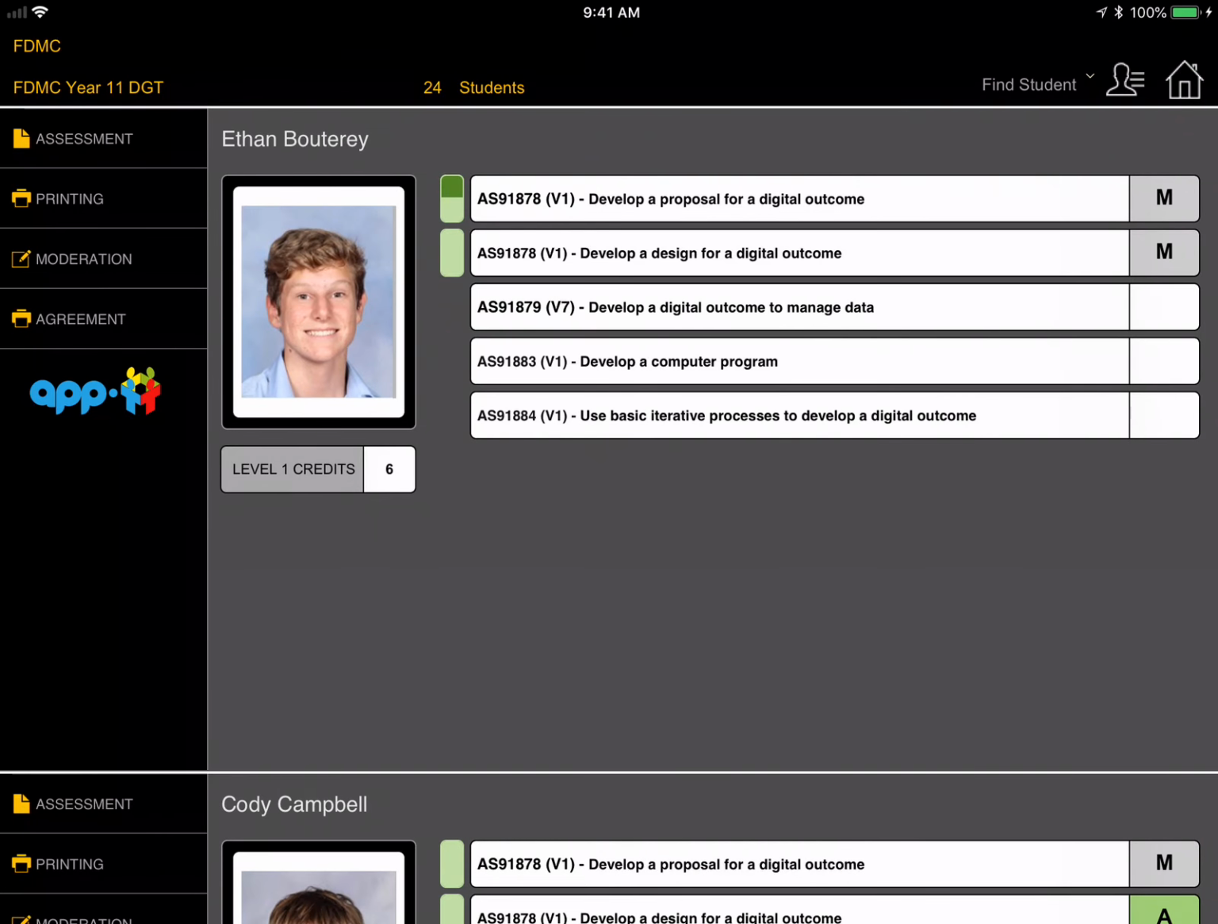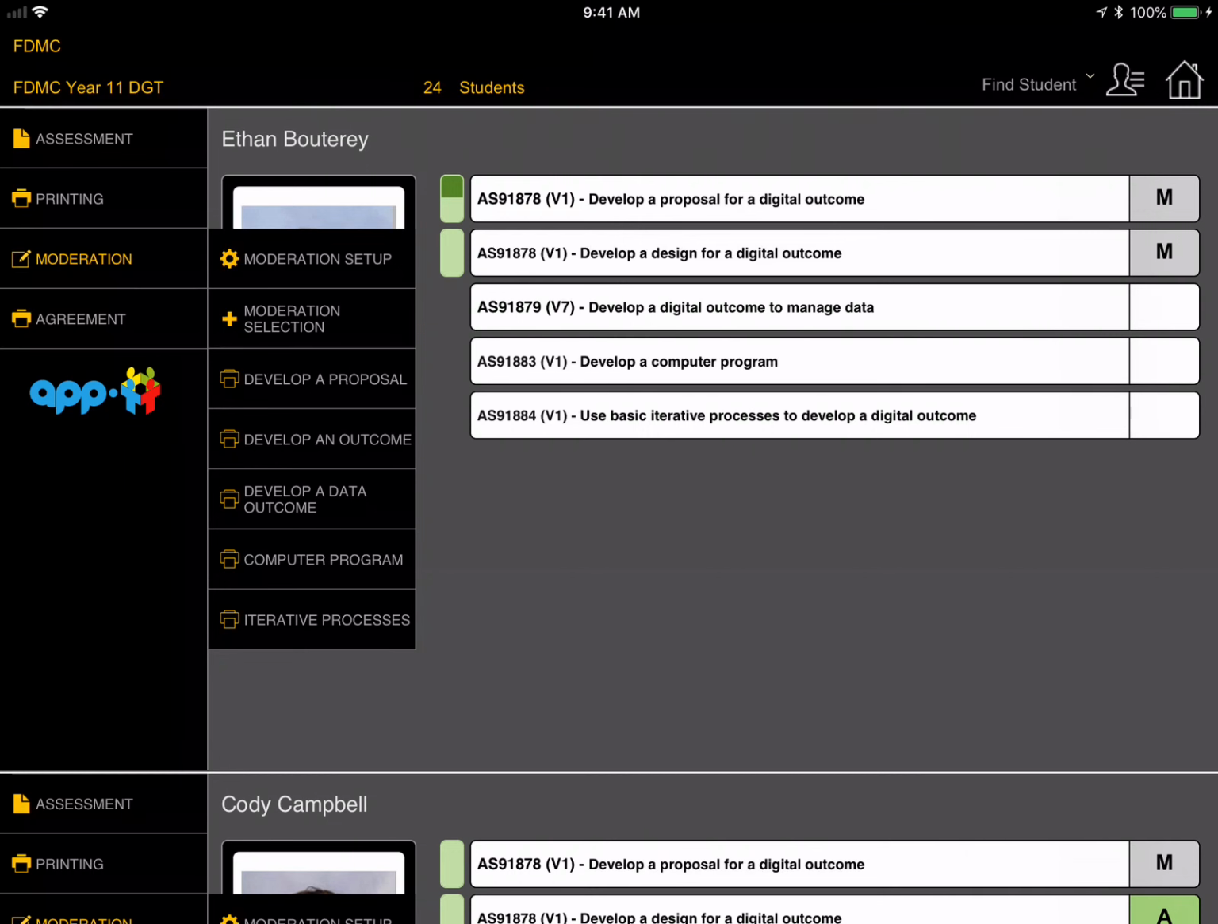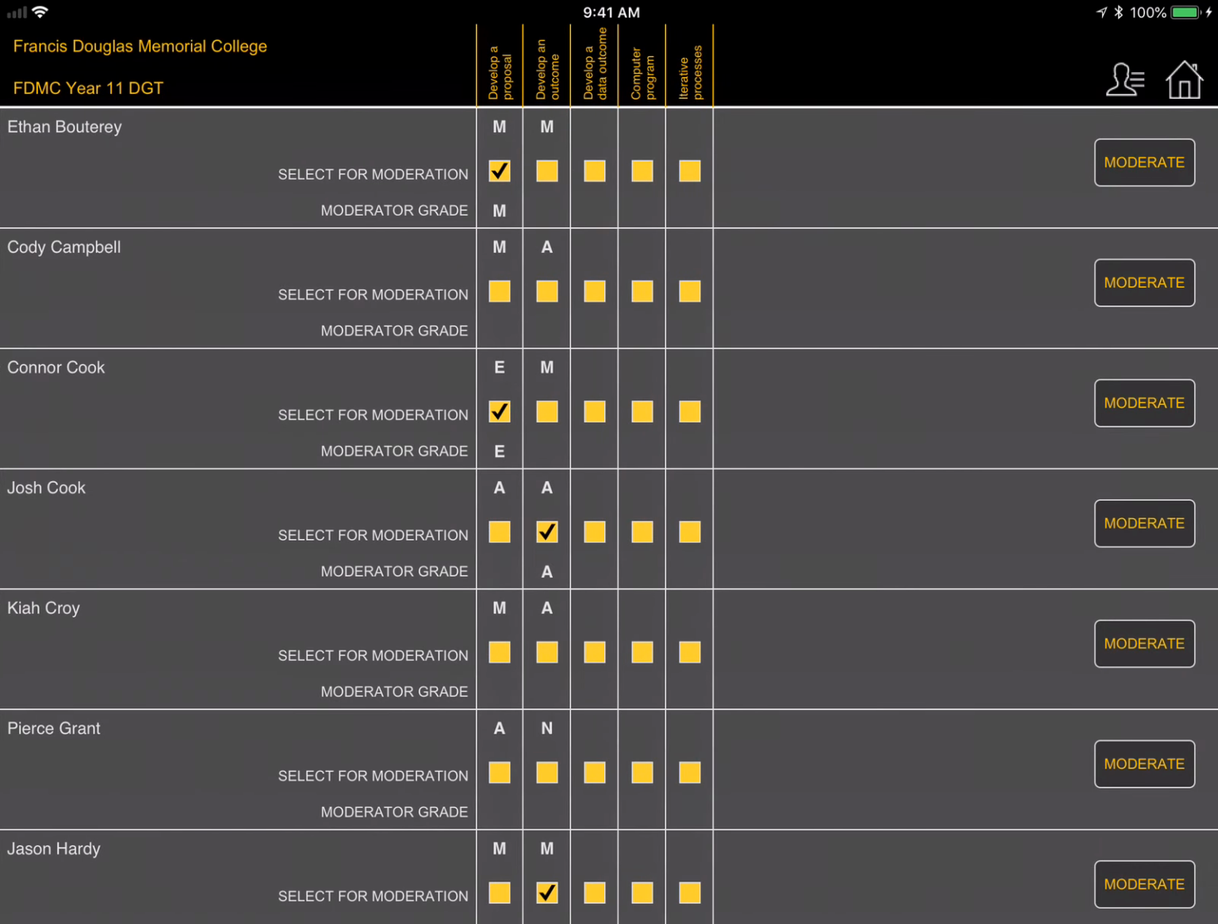If we touch the little icon at the top of the head and shoulders, that will take us back to our list. If I go to moderation again, and now I choose moderation selection, I can go through my list, and you'll see at the top of the screen you have the standards, and then you'll be able to see the teacher's grade and the moderator grade for work which has been moderated already. To select a standard for moderation, you'll need to put a tick in the box. So for example, I can put a tick in the top box there, and now I've ticked to indicate that that student is to be moderated.